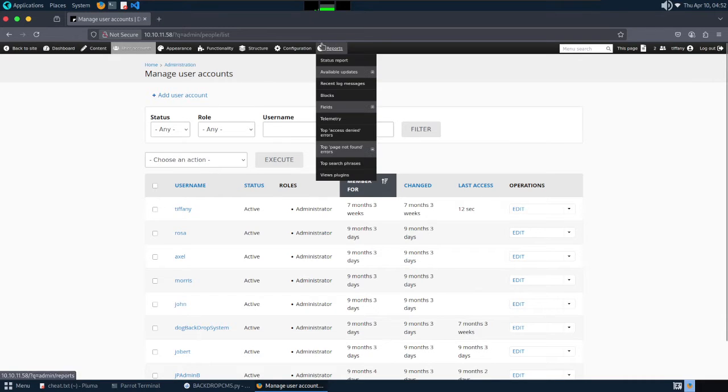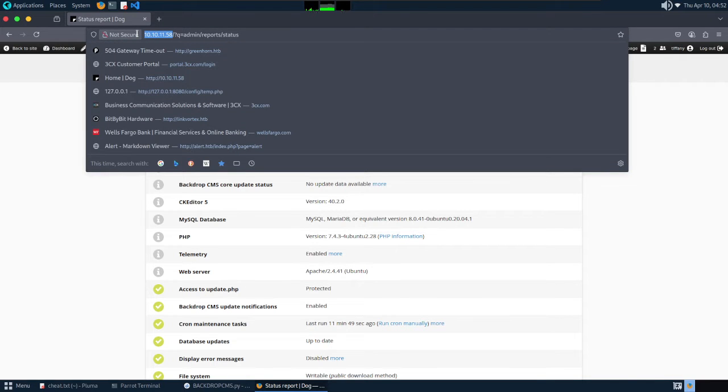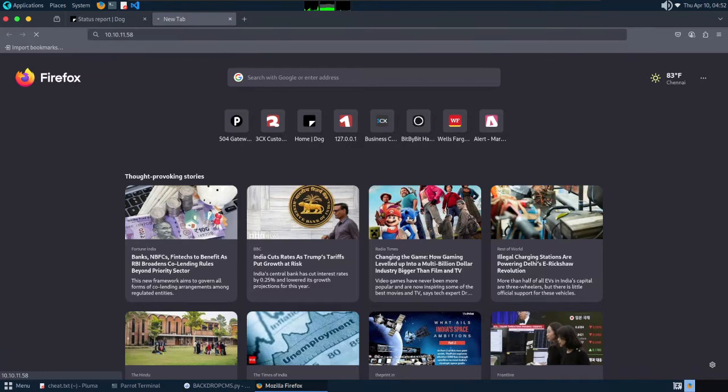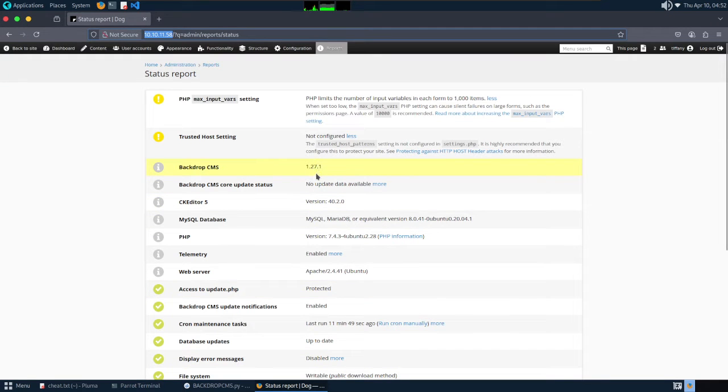Okay, here what I did was I went for status report. Here I found Backdrop CMS 1.27.1. If you see this one, powered by Backdrop CMS. So this is the version which is actually running behind the website.